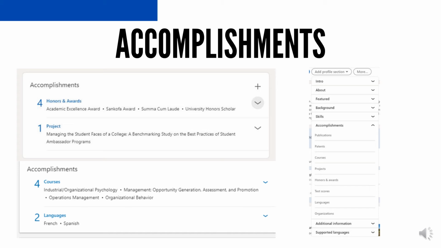Within accomplishments on your profile, there are multiple subcategories that you can have. You can include publications, certifications, patents, relevant coursework, academic projects, honors and awards, test scores, languages, and organizations. Add anything you would like that you believe is relevant. A few notes for some of these subcategories.